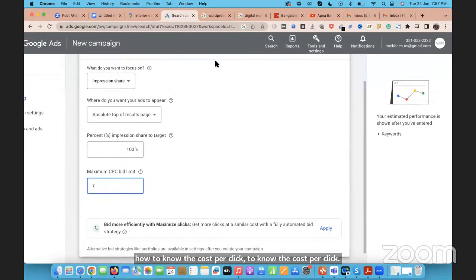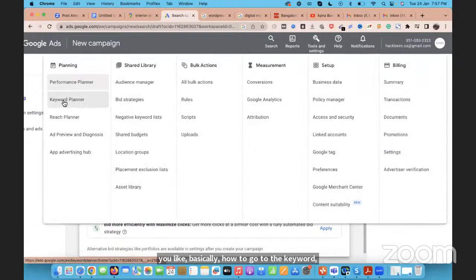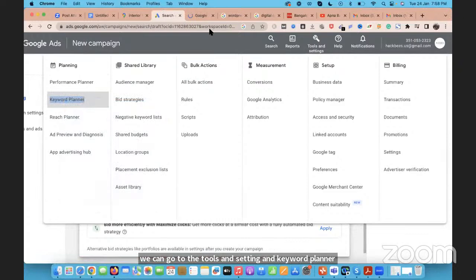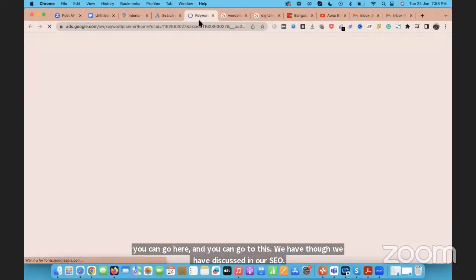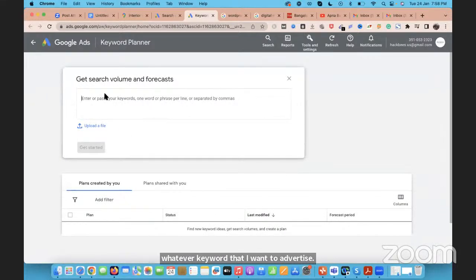So again, basically how to go to the keyword planner, we can go to Tools and Settings and then Keyword Planner. So you can go here and you can go to this. We have discussed this in our SEO, but yet again, you can go here to the keyword planner. If you remember, I told you to use the first option, but now we will use the second option, meaning as per whatever keyword that I want to advertise.